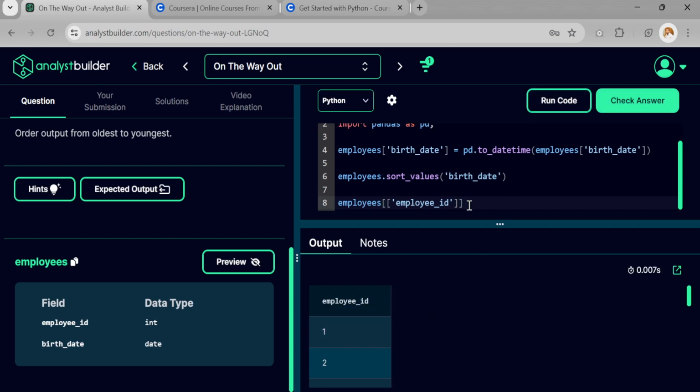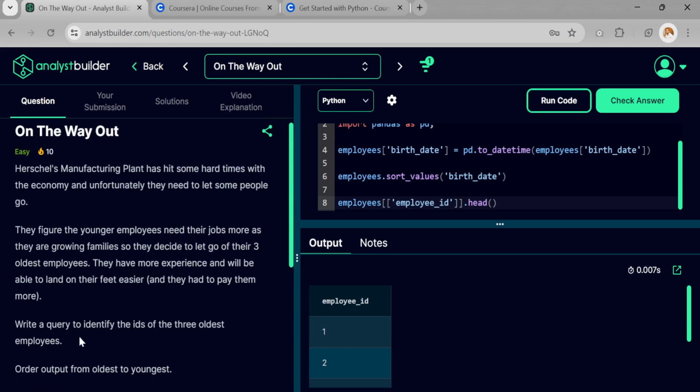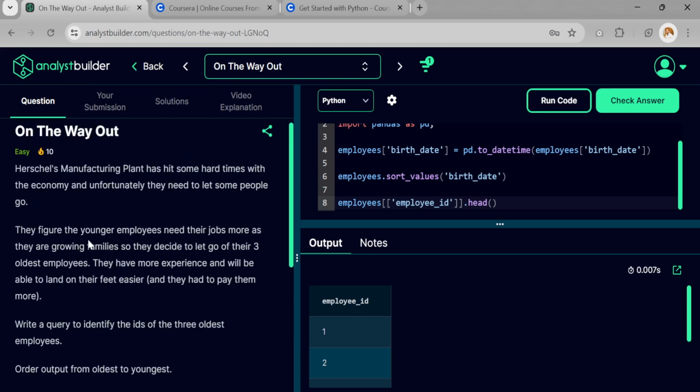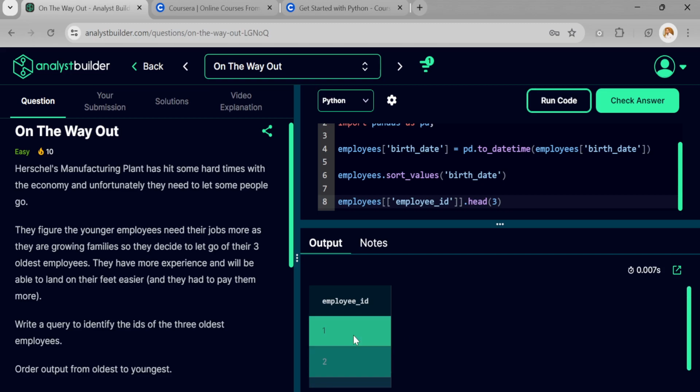Okay, and to select the first 3 rows, we will apply the head method. The head method will provide by default the first 5 values, but we are interested in the first 3 values. It was written in the query, there are 3 oldest employees. So just in the parentheses we will provide 3. Then it will show us only the first 3 records. Okay, 1, 2, 3. I'm getting some problem here.